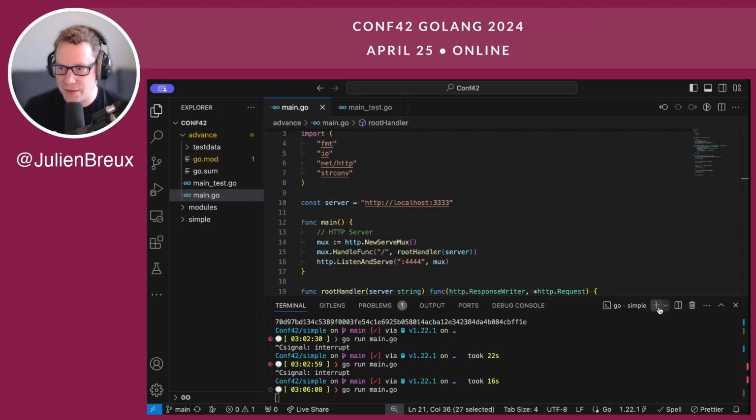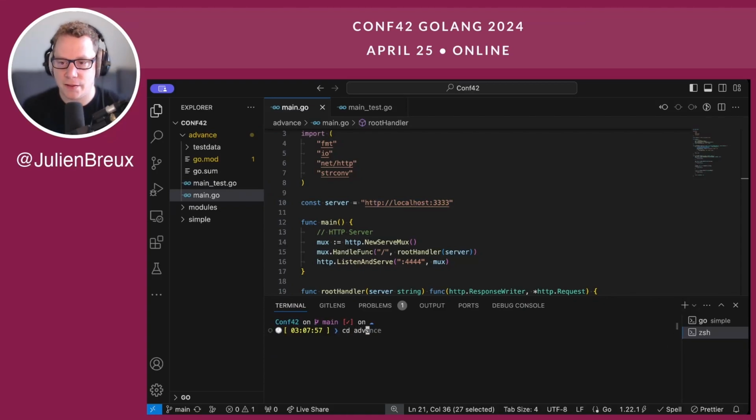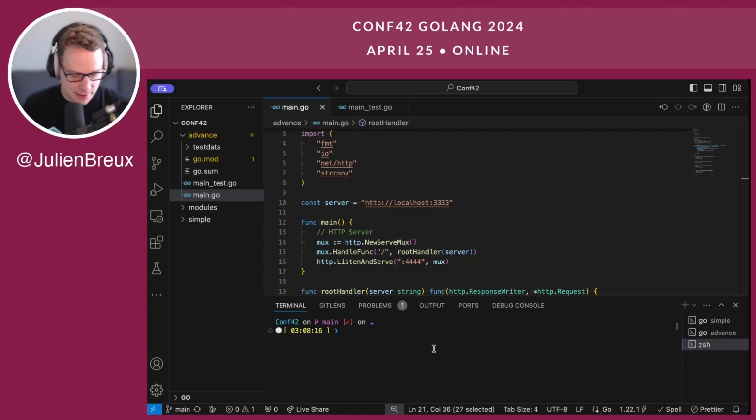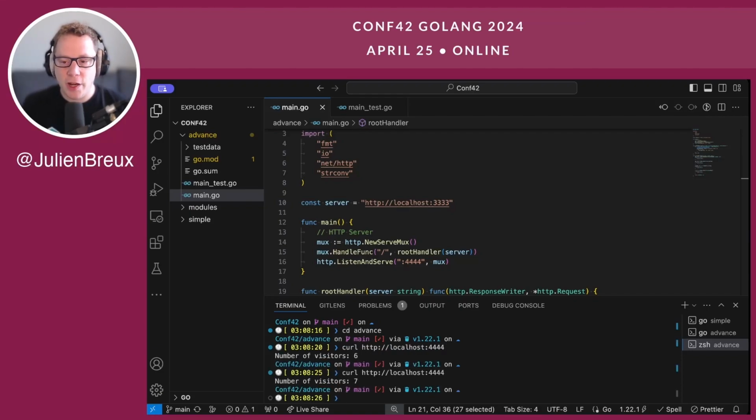So if I test this second advanced model, I can curl it on 4444. I'm sorry, I just go run the main. Let's go. And finally, I change directory and I can curl here. As you can see, we use the previous model as a microservice. Okay, so it's a big problem because if you have, for example, 20 microservices, it's really difficult to run all of them.